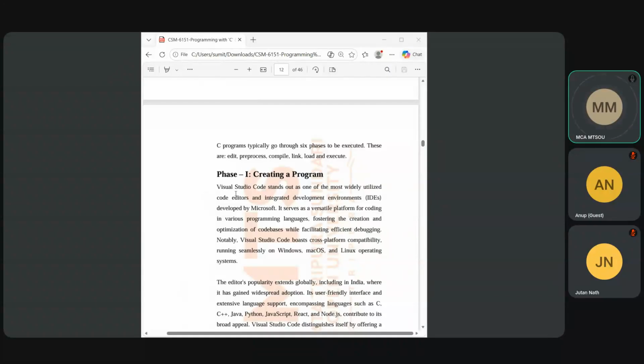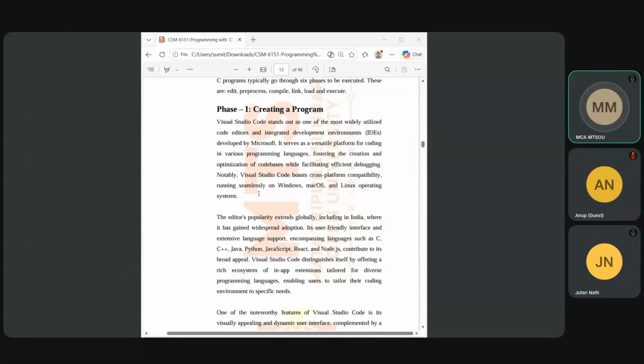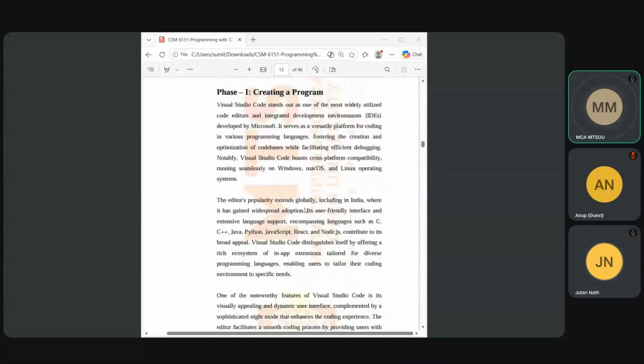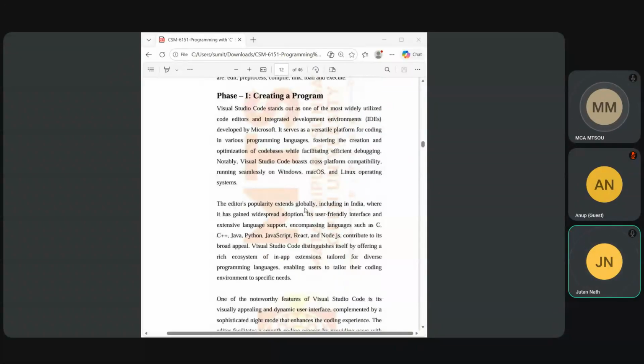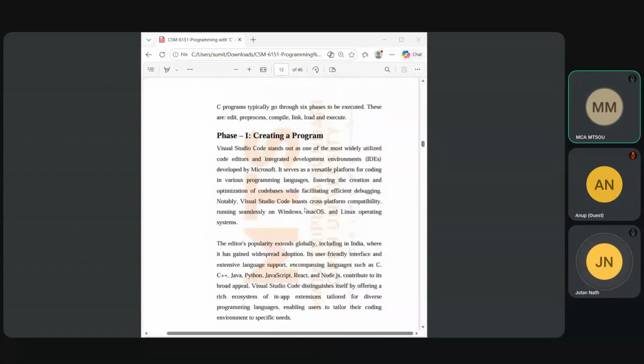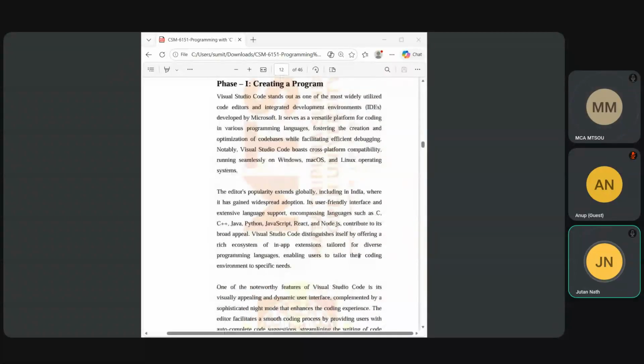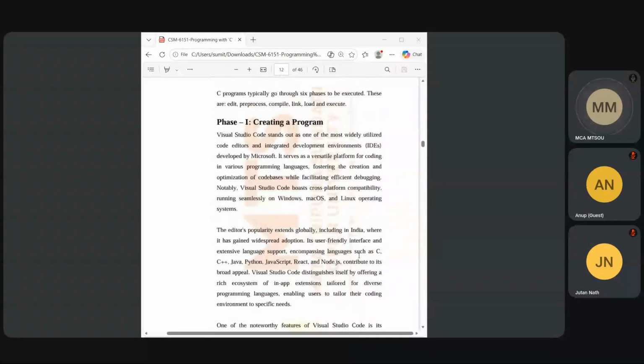Have you heard about Visual Studio Code? Yes, ma'am. What is the purpose of using Visual Studio Code? Visual Studio Code is programming software. We can create anything like websites, software, web pages, or run code. What languages can we use there? Multiple languages: C, C++, Python, HTML, PHP, CSS. Good, and we can run multiple languages at the same time.